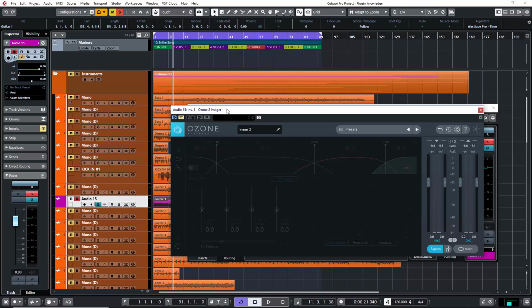Cubase just still locks a track into mono. It will not adjust itself to stereo. DAWs like Pro Tools, when you put a stereo-based plugin on a mono track, it automatically converts it to stereo. Cubase won't do that. So if you want to use a stereo tool on a mono track, you need to make sure that you move that mono audio onto a stereo track first and then put your plugin on.